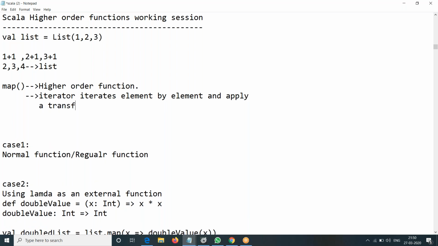Listen carefully. A transformation means some kind of mathematical logic, modifying the existing one. Suppose here 1 became 2, 2 became 3, 3 became 4. Is it a transformation or not? Are we changing a value or not? That's what we call transformation, and we apply a transformation on each element.